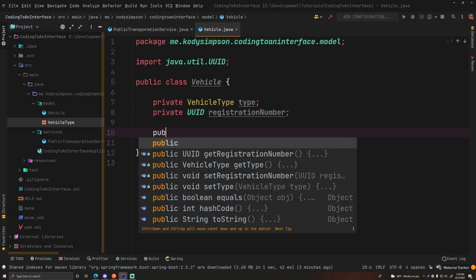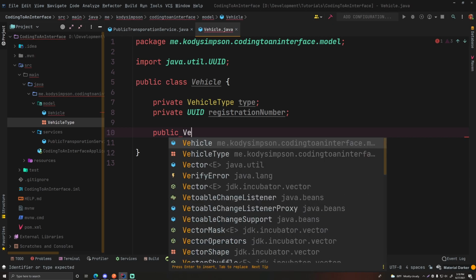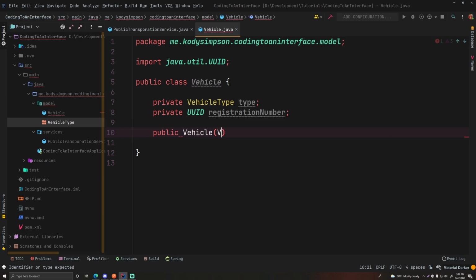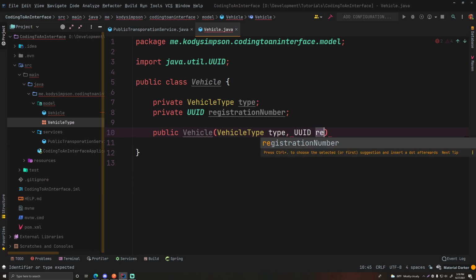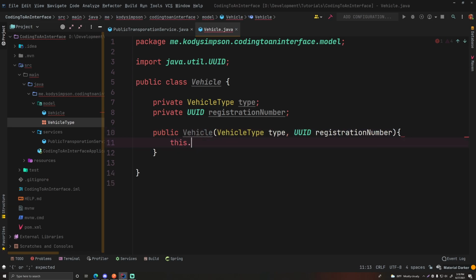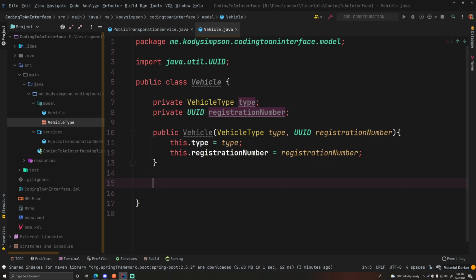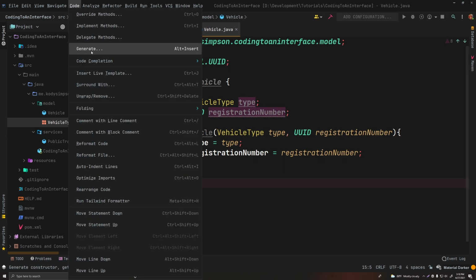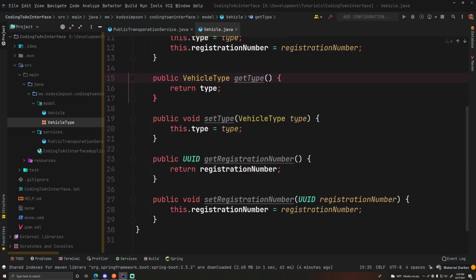Now let's create a constructor to set these variables once the object is created. So public vehicle, type, UUID, registration number. this.type is equal to type. this.registrationNumber is equal to registrationNumber. Great. And then of course, don't forget your getters and setters so we can access them. So getters and setters, there we go. Awesome.